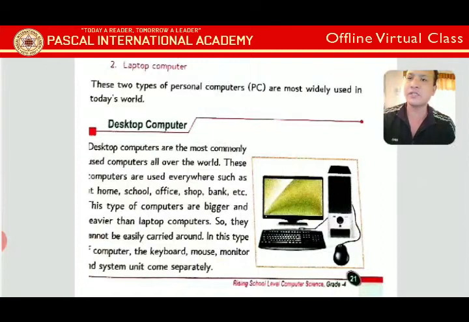Let's go for the first one, that is the desktop computer. Desktop computers are the most commonly used computers all over the world. As you can see, desktop computers are used almost everywhere, such as home, school, office, shop, bank, etc.